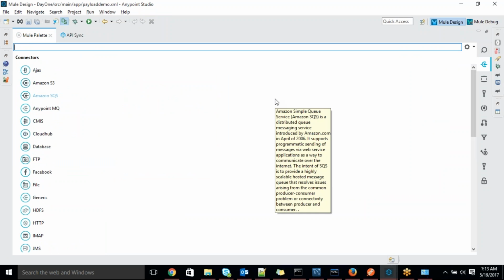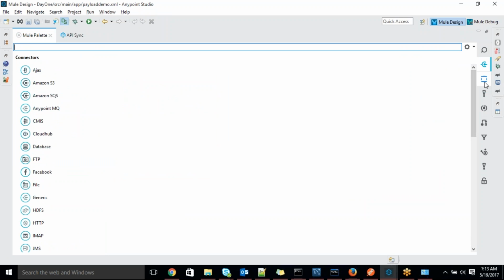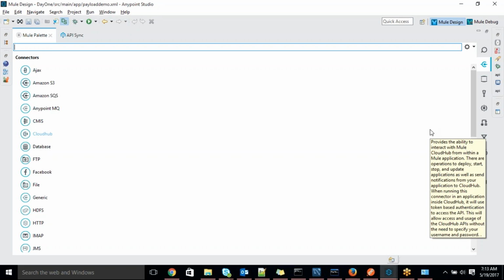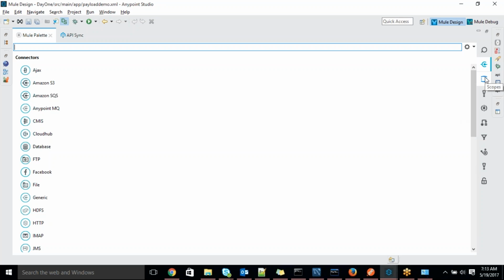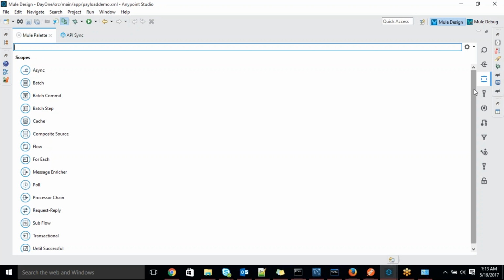Here there is a segregation also. You can see the segregation here. First one is scopes, second one is endpoints, and so on. They are segregated. Coming to scopes, I just click the scope. In the scopes, these are the components in the scope. Scope means what exactly the scope of that is.